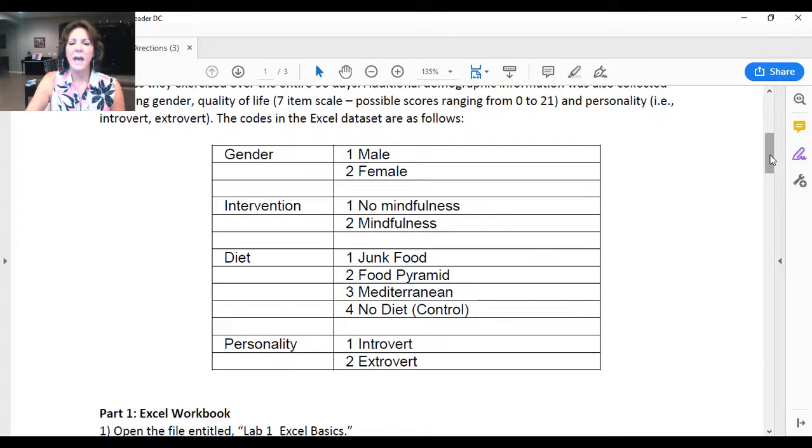So whenever we have nominal data or ordinal data that we can't do math on, those things are categories, we have to assign them codes. And these numbers mean nothing numerically. That's just a reminder. So the first category is gender.